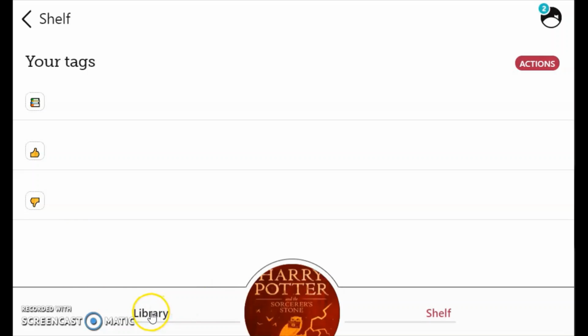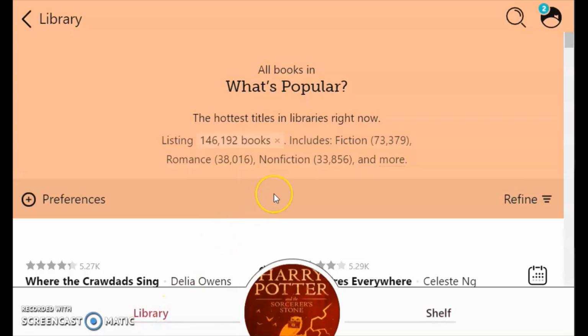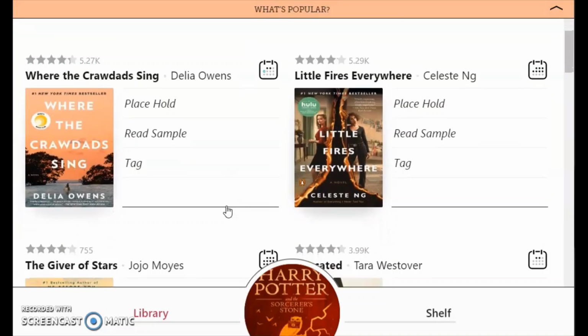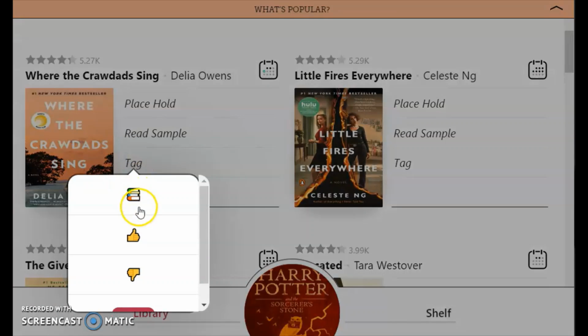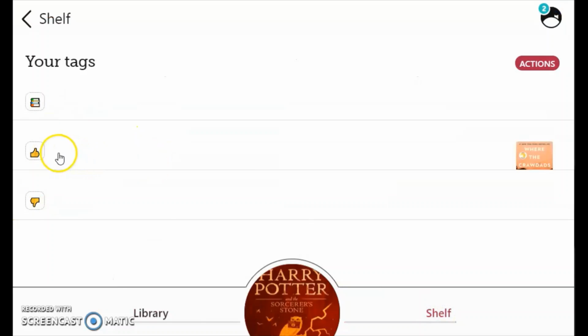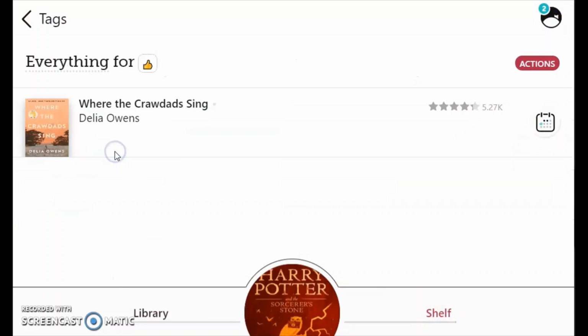So I am going to click on Library, and we are back to the What's Popular page. So let's say I like Where the Crawdads Sing. I can tag it into my like shelf. So I am going to click on Tag, and then the thumbs up icon, and we're done. If I want to go back to my shelf and into my tags, I can see that title now.